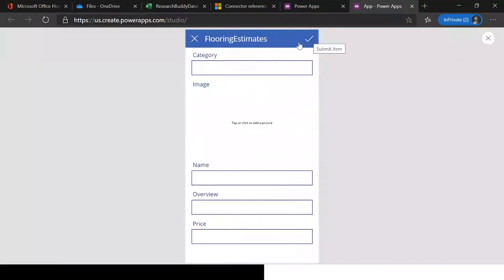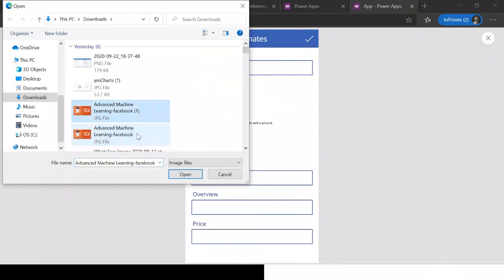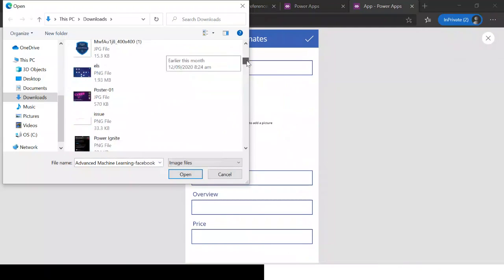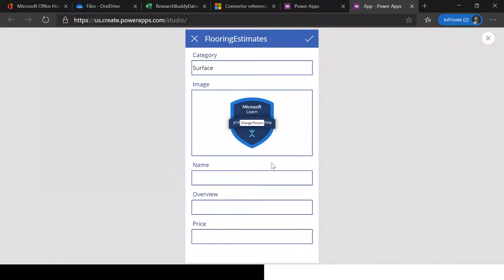Let's assume that I want to add a new record, so a category, I don't know, maybe Surface devices. I would click here. Oh no, I think I should have used a logo instead. Okay, so I'm just going to scroll down a bit to the MS LRN logo. Okay, and I will give it a name. Say this is logo, and then I'll give it any overview. This is a logo, and I'll give it a price. So this is the price, and I'll click on that. Okay, so this will take a few seconds, and you see I've created an app.